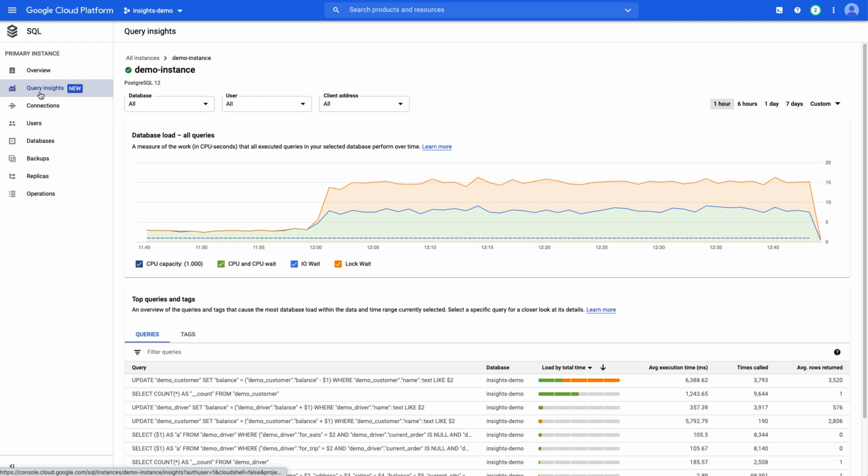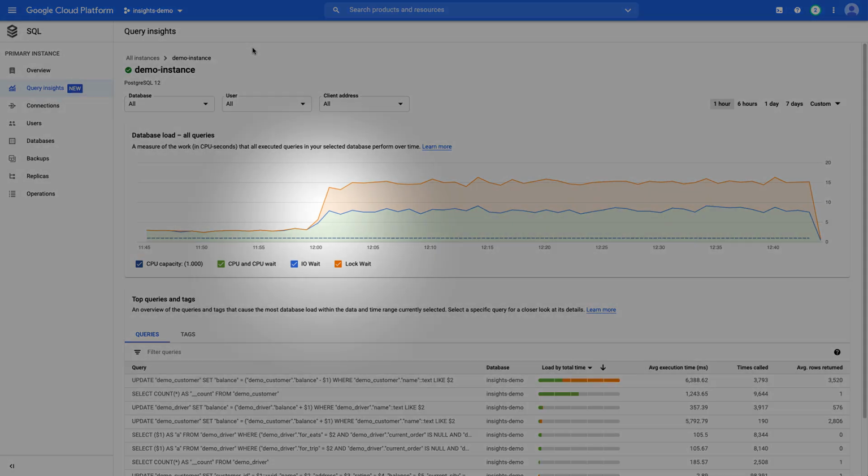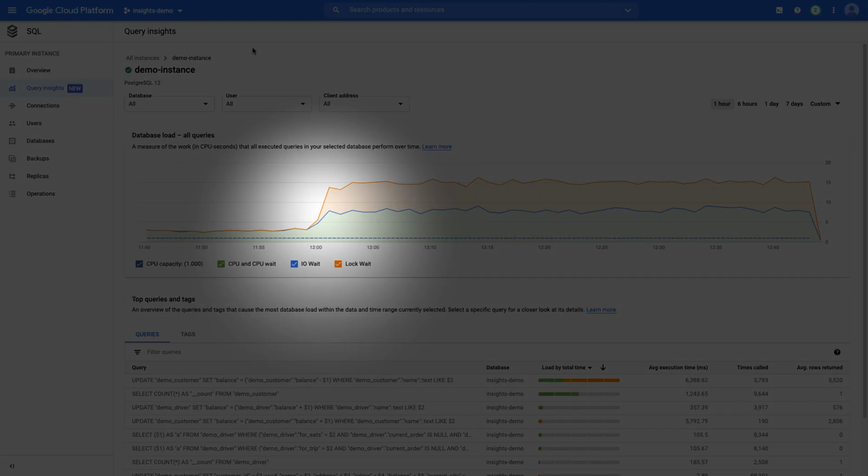Looking at the top-level Query Insights dashboard, I'll start with the Database Load All Queries graph, which can help me visually identify performance problems or spikes in database load. The database load graph confirms that there's a problem that started happening around 12 o'clock. The colors in the graph help me see that there's an increase in CPU and an even larger increase in lock wait. Now I need to find out which query is causing the problem, what the root cause of the problem is, and where in my application code the problem lies.